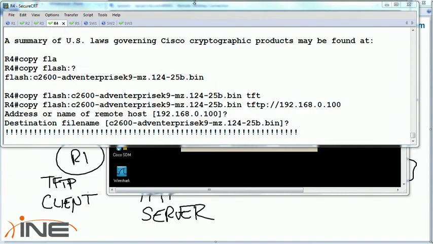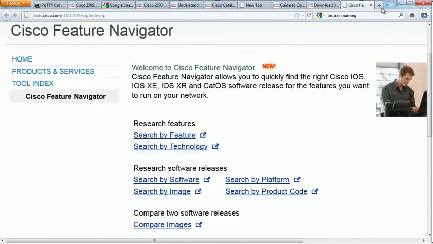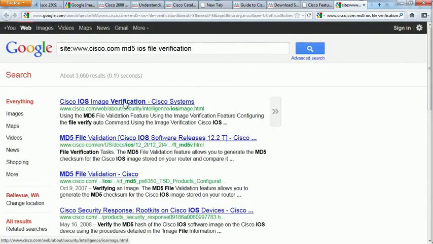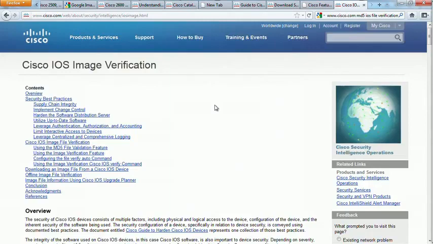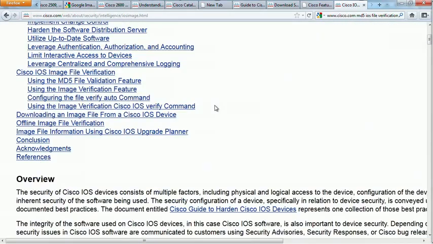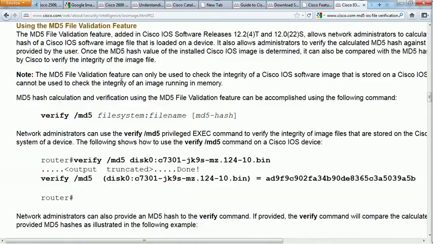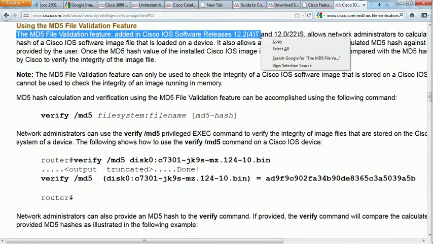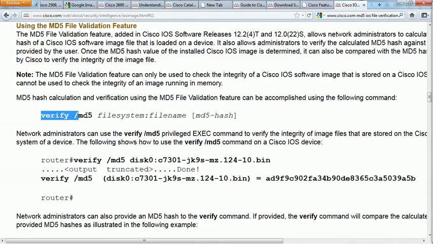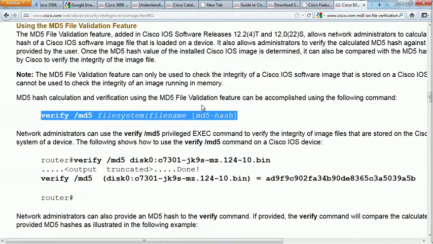And I want to say that in newer IOS you can do this. Let's say MD5 IOS file verification, IOS image verification. This says this was added in 12.2(4)T. So I should be able to do this here. That says verify /md5 and then the name. Let's see if these platforms support this.